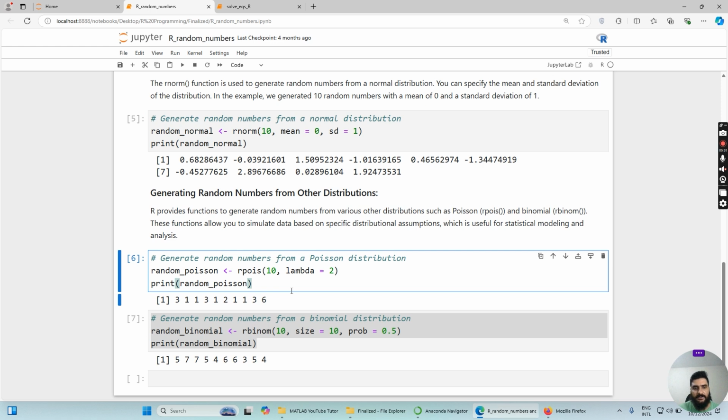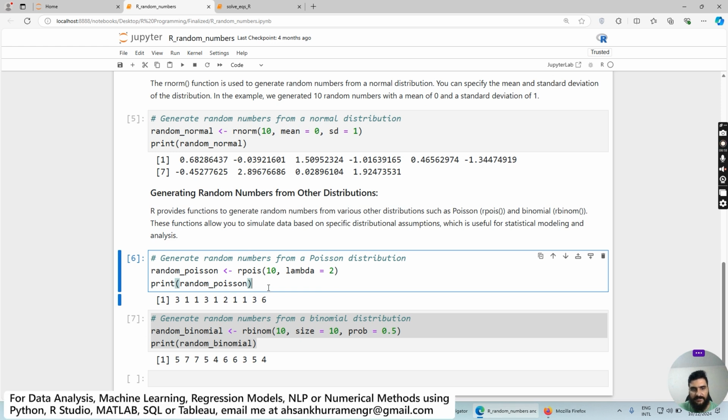So first of all, let's go and generate our Poisson distribution. For this purpose, I will first initialize a variable named random_poisson. Then I'm going to create this value by calling the function rpois, and I'm passing two input arguments. The first input argument is the size. The second input argument is the lambda of the Poisson distribution. Once we do that, and I simply print this value, now we have 10 values taken from a Poisson distribution.